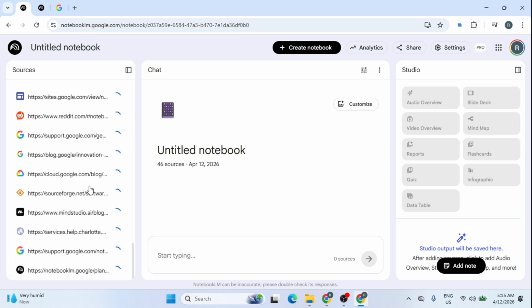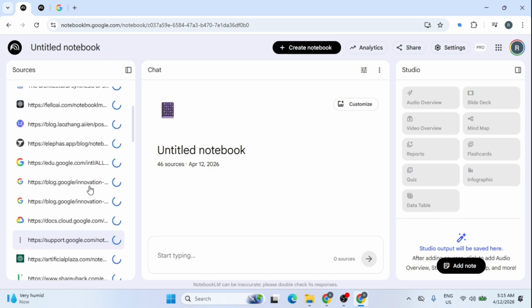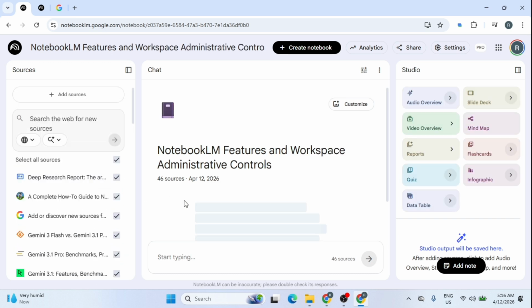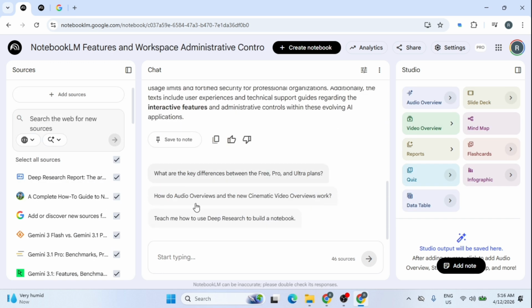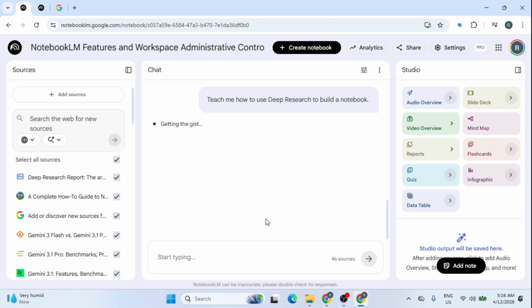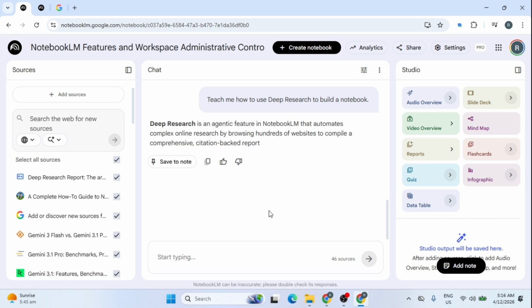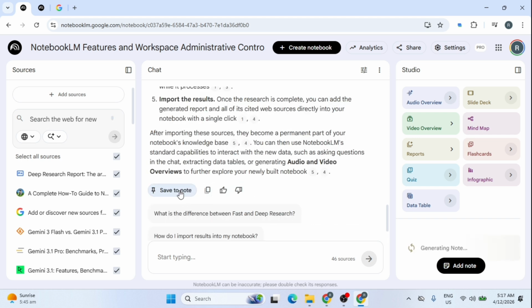Now, I can browse through the results in the sidebar and open the main report to review the details. To dive deeper, I'll use the chat on the right and select a suggested question to have the AI explain the research steps. I'll save this helpful response as a note so it stays in my project.